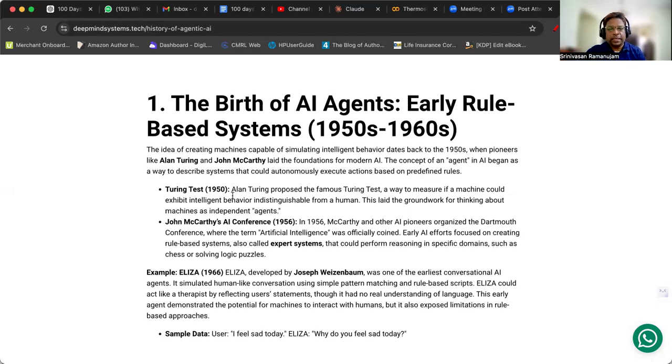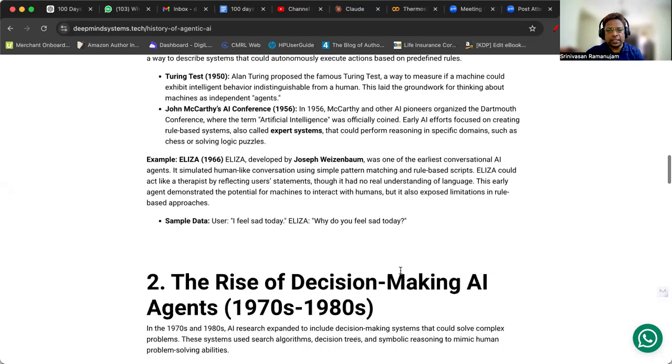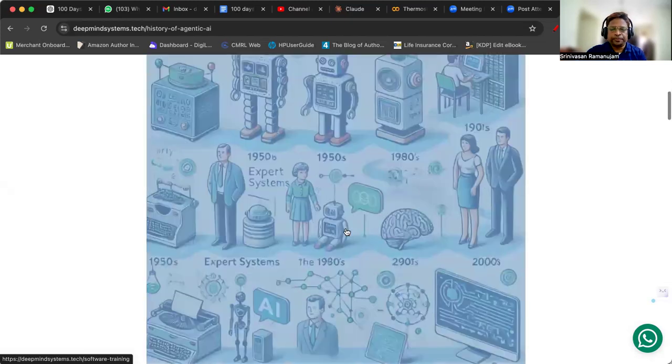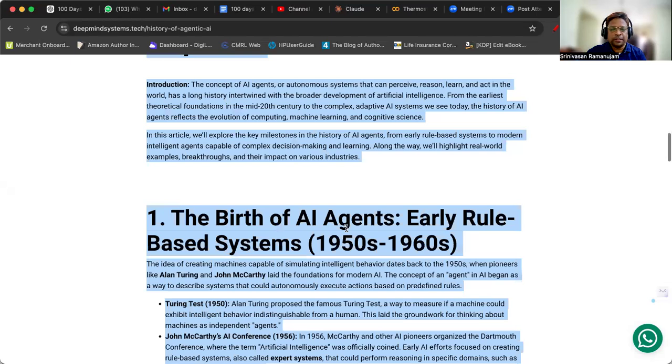That is very, very important. So the rest of the thing, you just go and read. I don't want to bore you. Just read through, and go to my blog, deepmindsystems.tech, and you can find day two of today's process about the history of agentic AI. See, my point is, why I just started this, I wanted to tell you this concept. What is that concept?